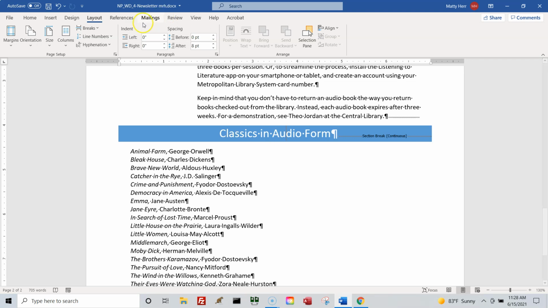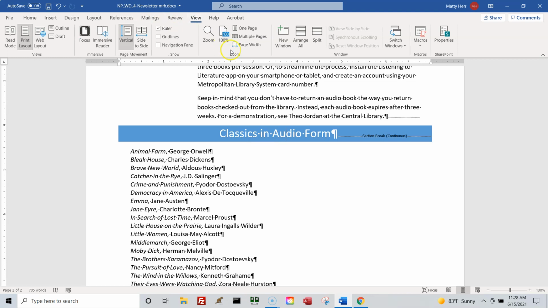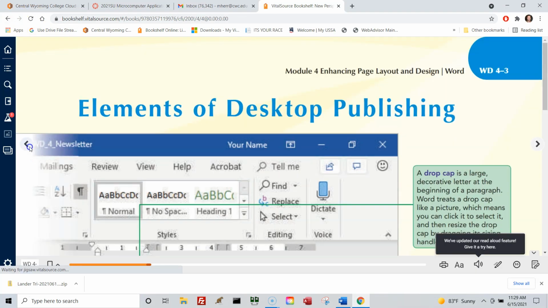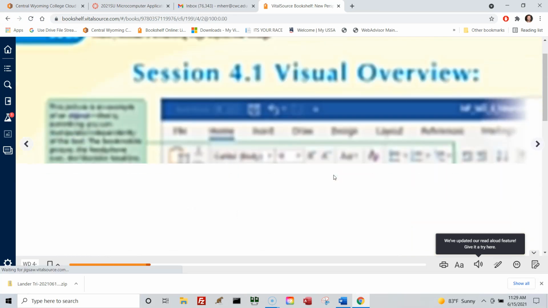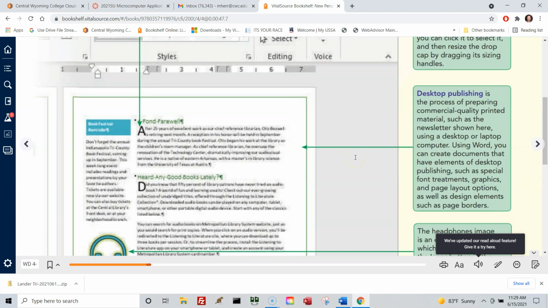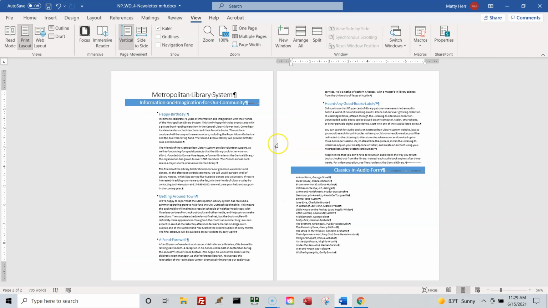So on the ribbon, go to the View tab, and we want to go to multiple pages again. And now we can see this bird's eye view of how this whole thing is going to look. And this is actually going to be pretty decent. You can see that I've got a bunch of white space here, and a bunch of white space here. And if I go back to that image, you can begin to see how that's going to ultimately look. Okay? So I'm going to save my work.